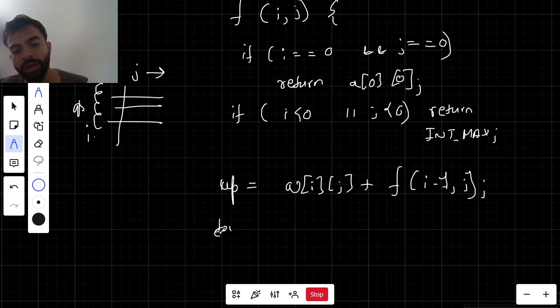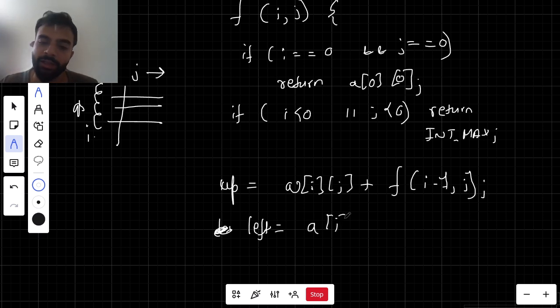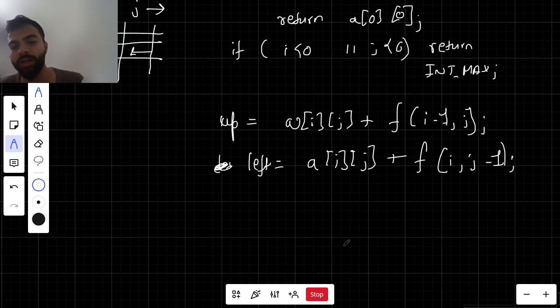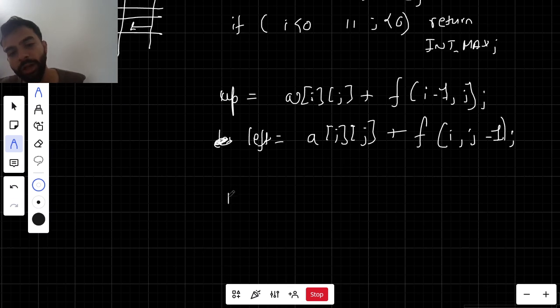Now left. For left, what is the function I will be writing? I have grid of i and j plus the function of i comma j minus 1. If you are standing at this particular value, the value to your left is j minus 1. Obviously, this is the particular column and the previous column is j minus 1. That's the reason I have used up and left. And while returning, we are going to return the minimum of the up value and the left value.